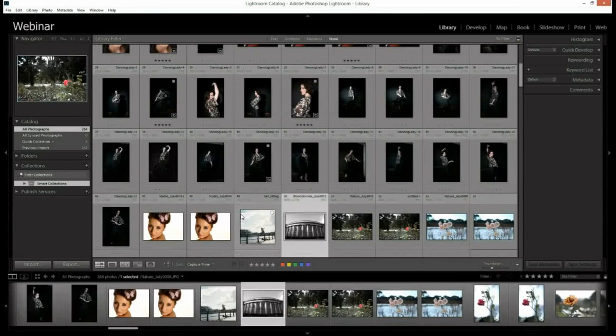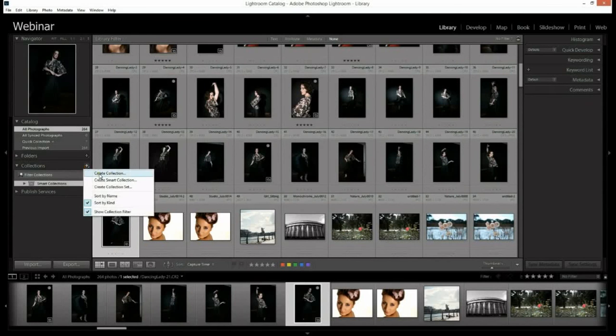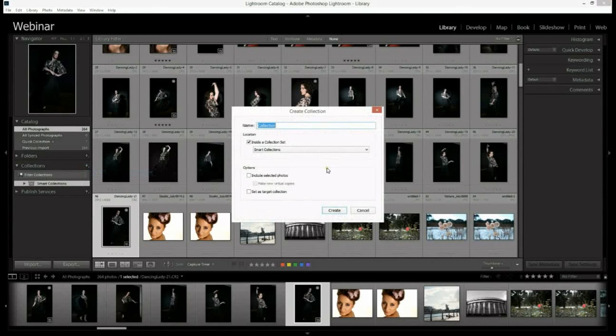set a collection that we make ourselves as a target collection. So what do I mean by that? If I come back down to my collections and I create a collection, and I'm just going to call this one target for the moment, just for an example. Okay, we don't want to put it inside the collection set. Don't worry about that for the moment. We don't want to include the selected photographs either. We're just going to set this as a target collection.